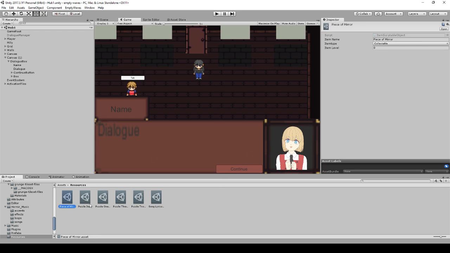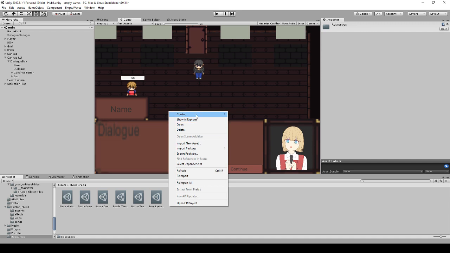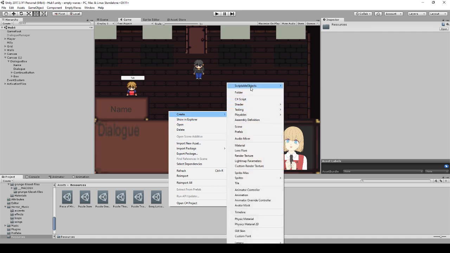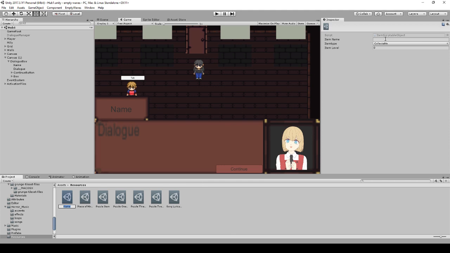So it's all the objects that right now exist in the game that, if I really wanted to, I could place down to find. So they all have a name. Here, I could make a new one too. Create scriptable objects items. So we'll name this one journal. And then we could say the item name is journal.